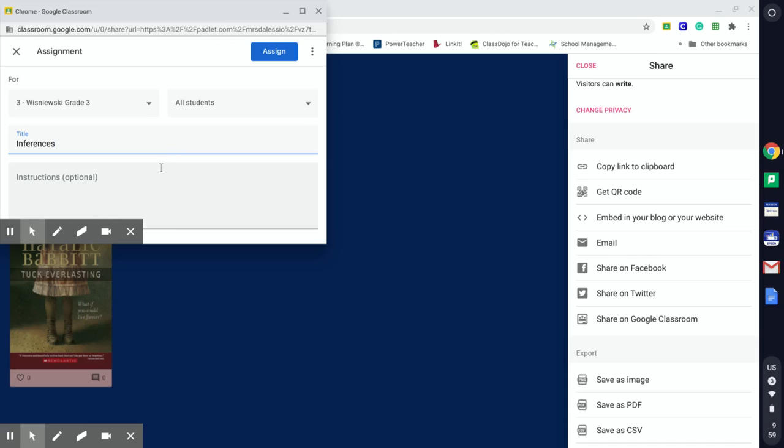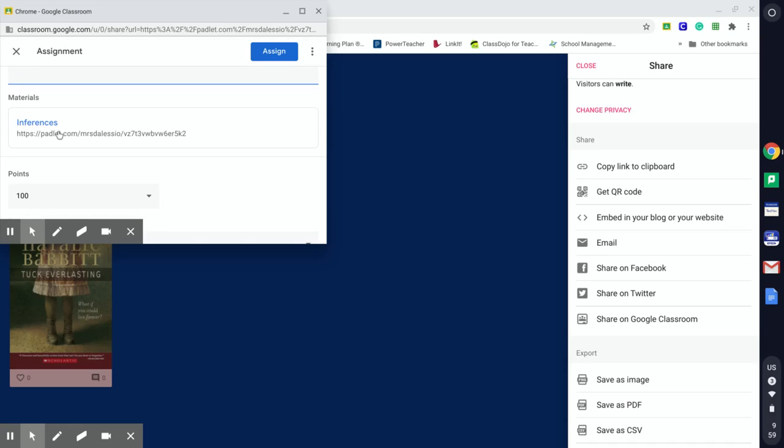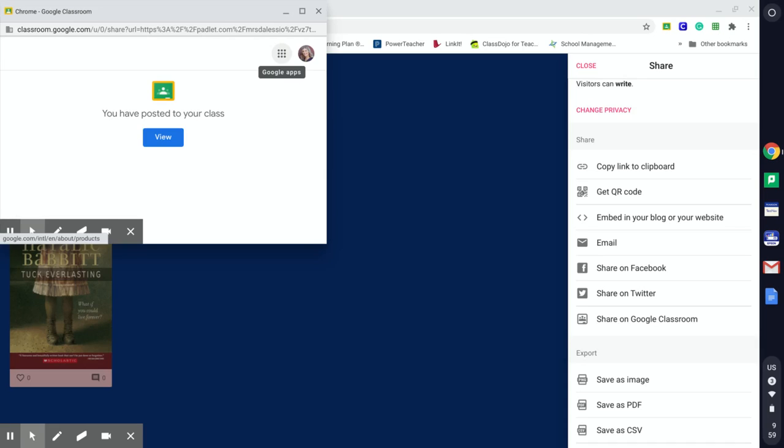So you give it a title. Maybe you want to post instructions: use this link to answer Padlet. Materials, that will be the link to your Padlet. If you want to edit your points, your due date, or your topic. When you're done with all of those features, you're going to click Assign. And then that Padlet will be assigned in your Google Classroom.